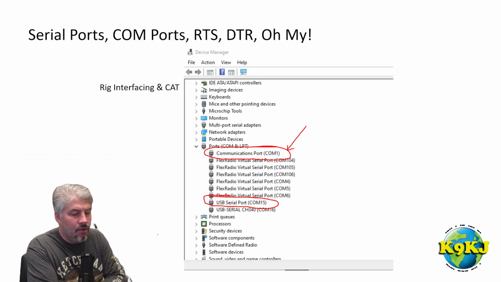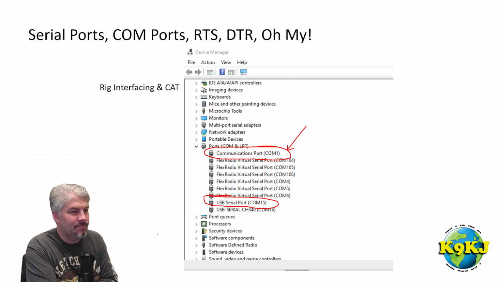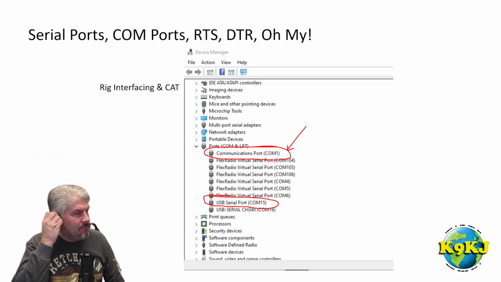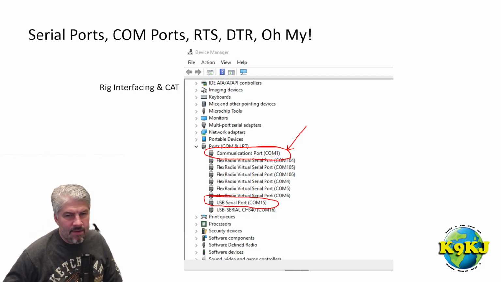So it's cool that we've got nice new technology, and it's kind of nostalgic that we're still talking backwards about COM ports and serial ports. I hope this helps everybody, and if you're looking to do anything with a rig keying interface, maybe this helps you. If you need any help with keying old school rigs, let me know. I'll be more than happy to help or do a video on it.